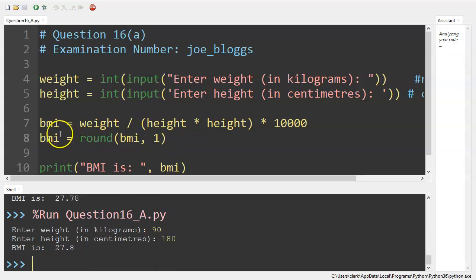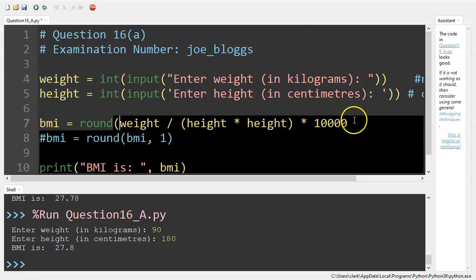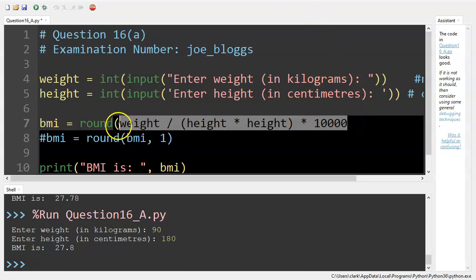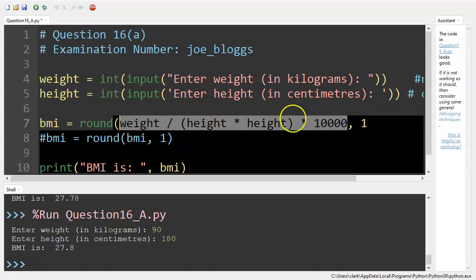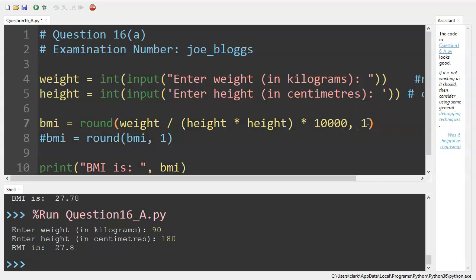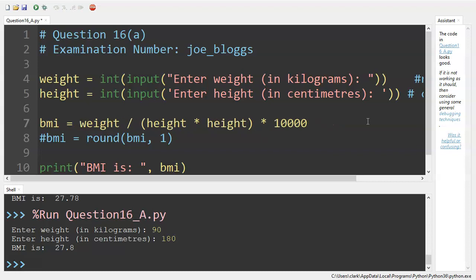Now, some of you did this. And you got full marks for it. Some of you went and rounded it straight at that point. So that whole thing there is one argument. Put in a comma. And then you say whatever answer you get from this, will you round it please to 1 decimal place. And that was fine as well. You got full marks for doing that. However, I think it's much cleaner to do it the way that I've done it there. Okay, so I'm happy enough with that. Save that. That's that part.